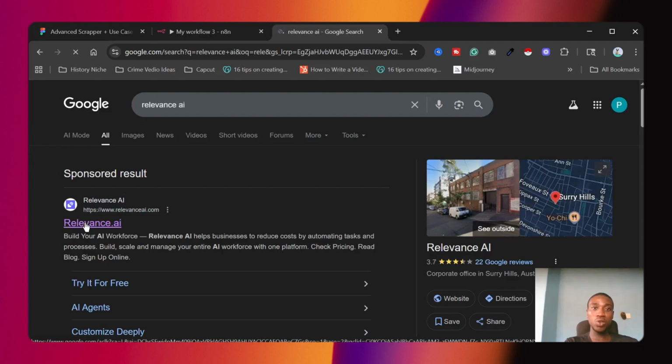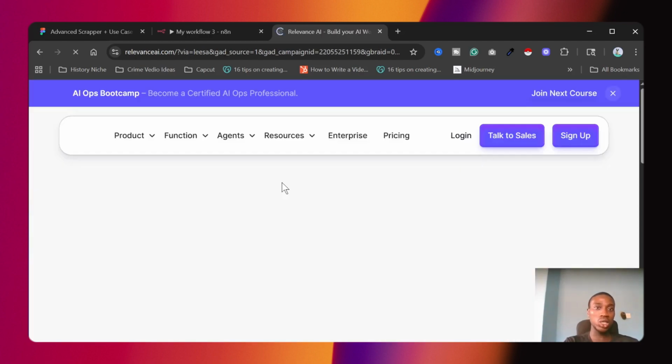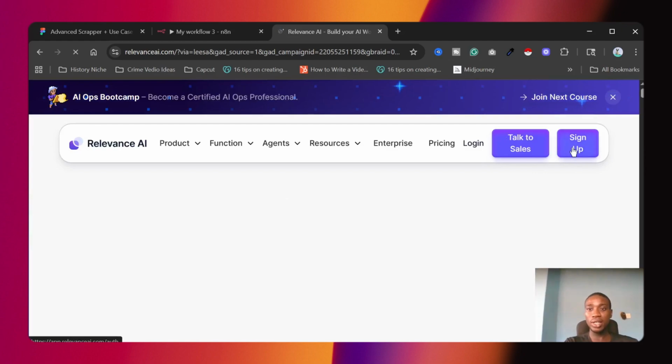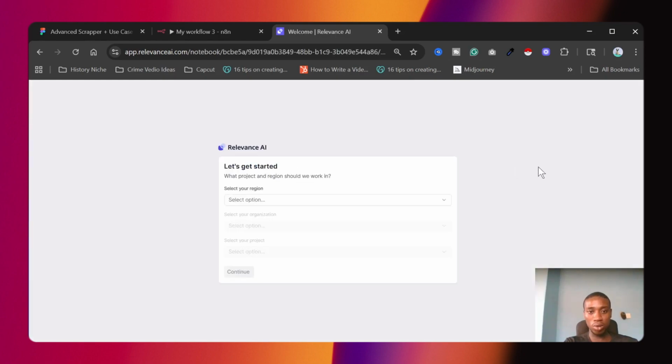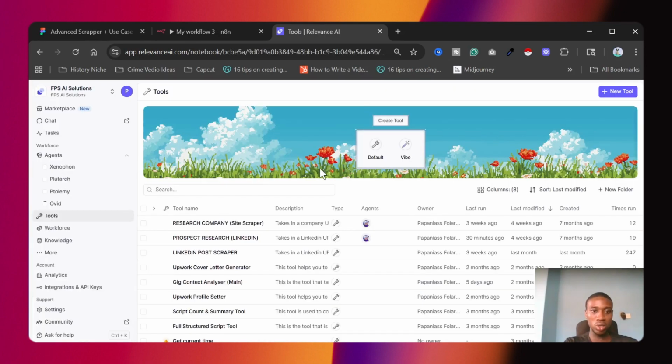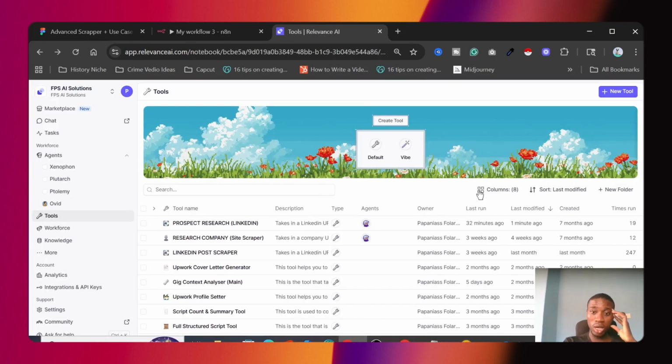So it's going to pop up here. For those who already have a Relevance AI account, you can just log in directly, but if you don't, you can sign up and it's going to take you to the page where you can sign up with Google or anything like that. Since I already have my own account, it actually logged me in automatically, saving some time and headache.